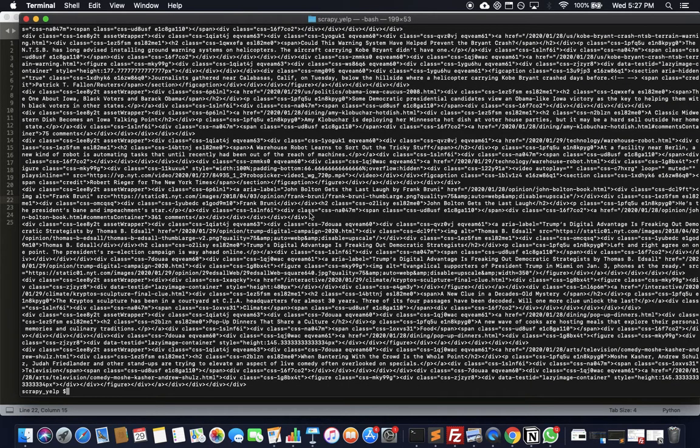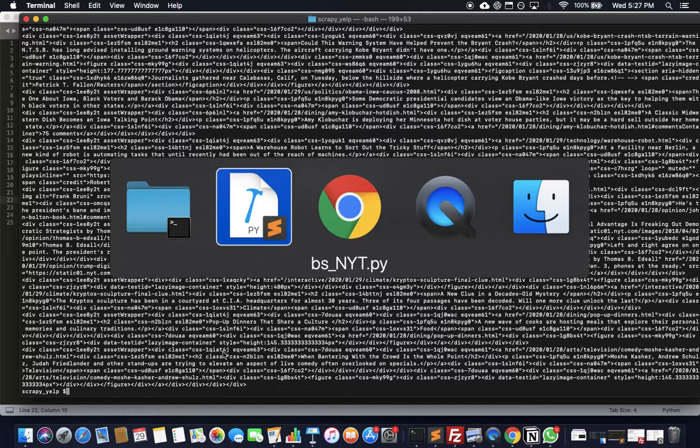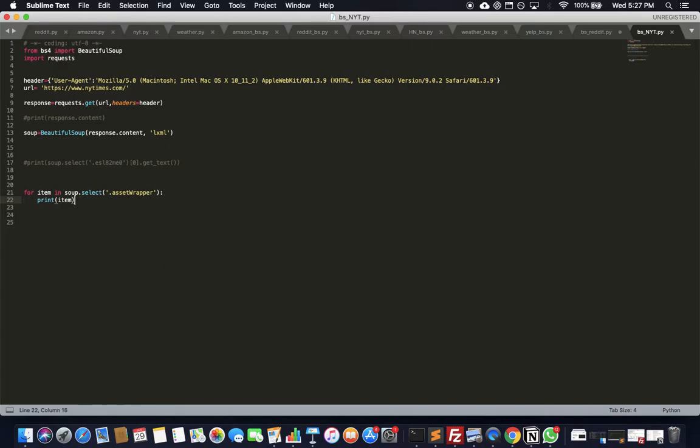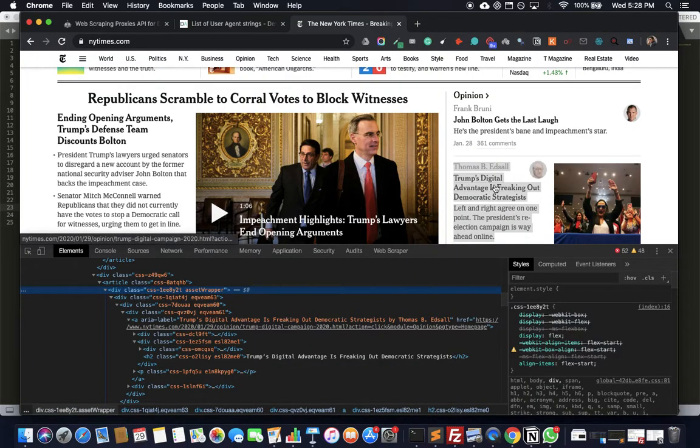There you go. Each of those, I think, is containing something, Trump's digital advantage. I can see from here, George Bolton. You can see these are all little divisions which has news in them. So that's fine. So now let's remove this. And now we are going to continue. And let's try and get maybe the headline. Let's see if we can get the headline.